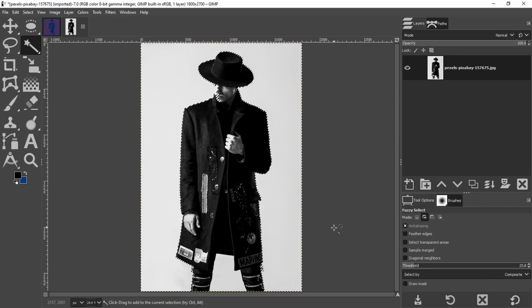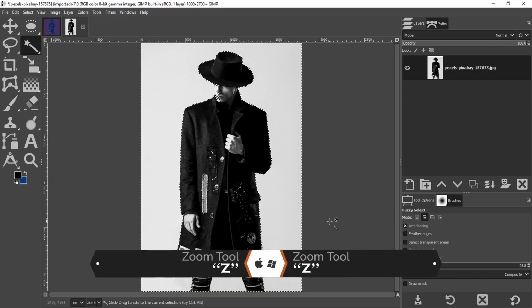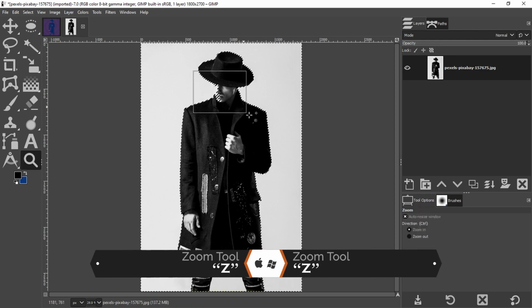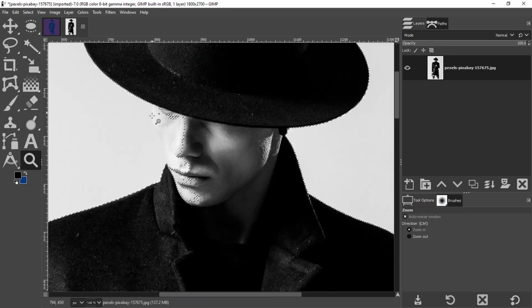So it did a much better job, but if we grab our zoom tool with the letter Z, click and drag around the face, we can see part of the face is selected because the colors of his face are similar to the background, and the color range was set at a higher level, which included those colors.